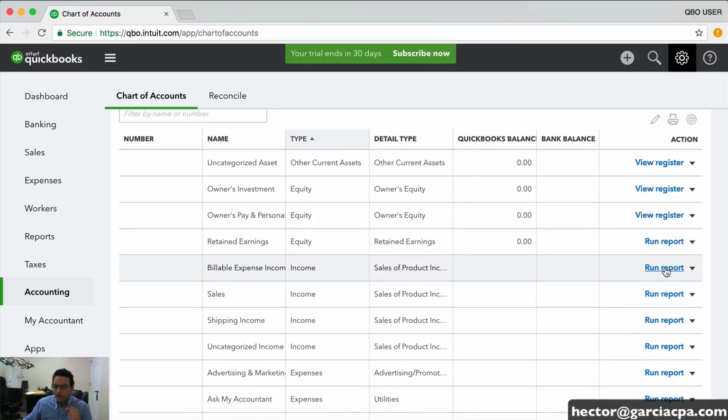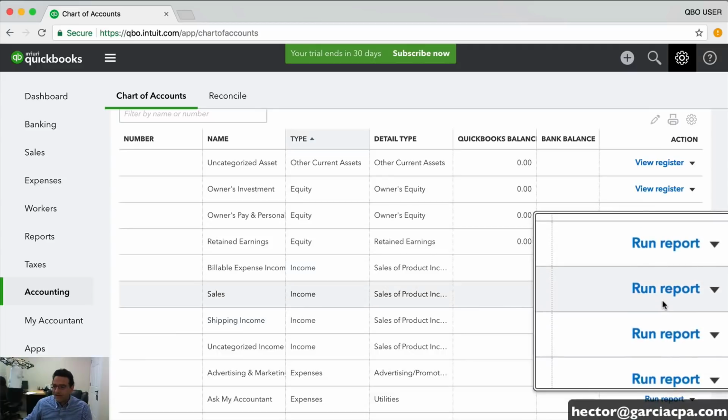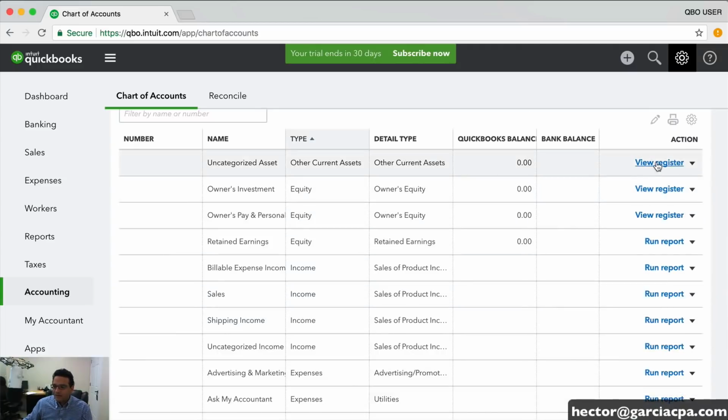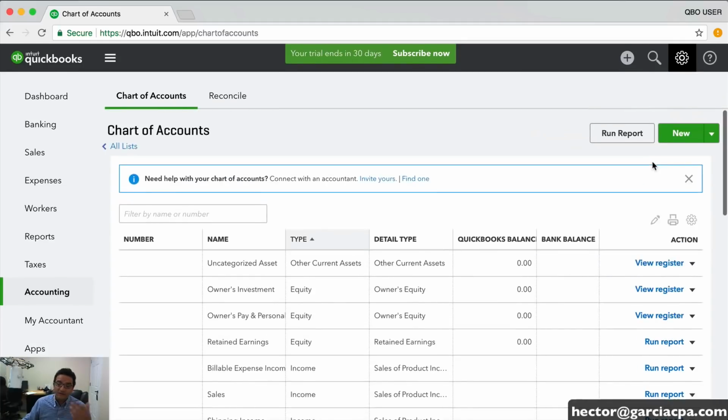You will notice that all the profit and loss accounts have a run report button on the right side, and then all the balance sheet accounts have a view register button on the right side. That's also sort of another way to know whether it's a balance sheet account or a profit and loss account.